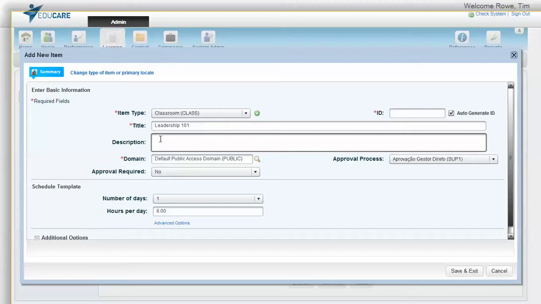And we'll want to type in a nice description, as users who view this class in the system will be able to read this description.